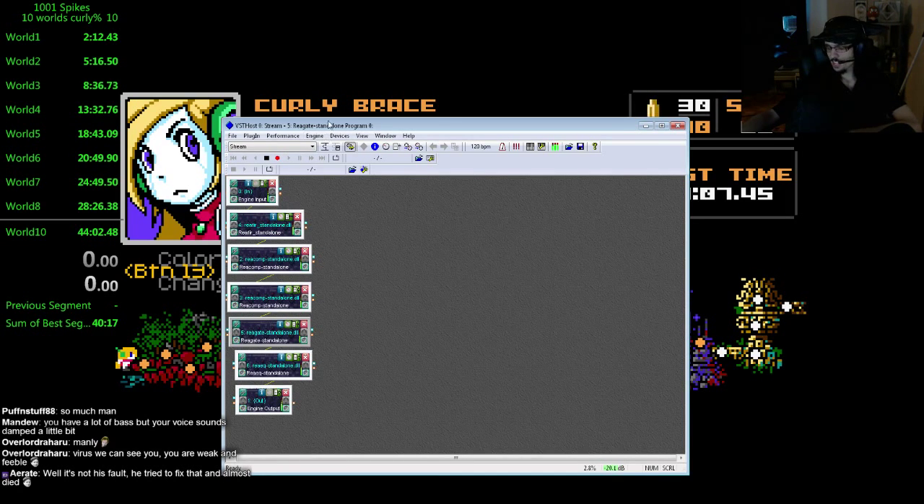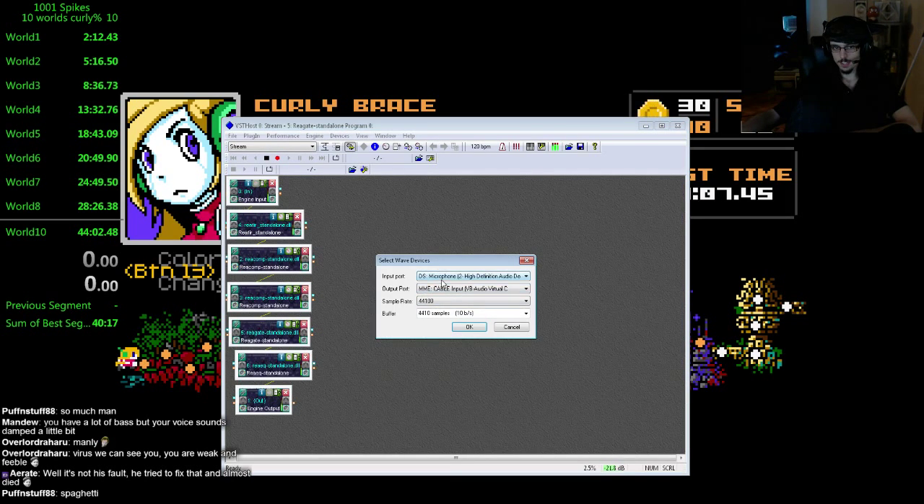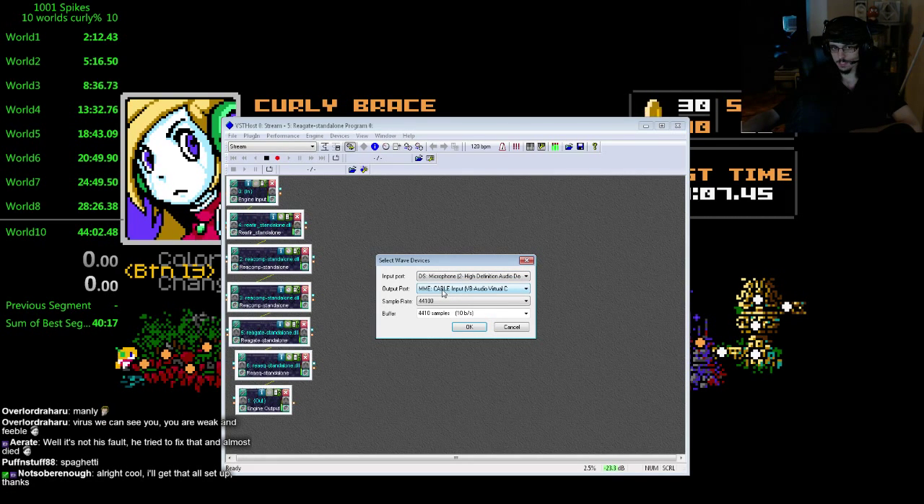Do a bit of tweaking and you can make yourself sound as beautiful as I do. An important thing is you're going to want to click devices, go to wave, and your input you want to be your microphone. Your output you want to be the cable thing here, the VB audio thing. If you set it to like your speakers, then it's going to loop back and you're going to hear yourself.